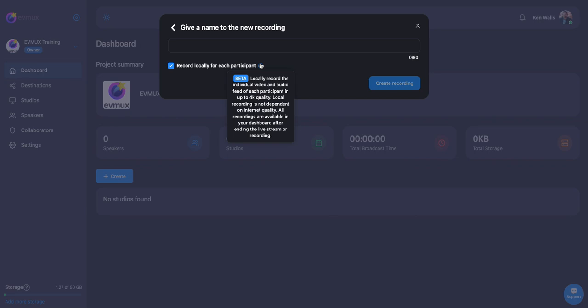Locally record the individual video and audio feed of each participant in up to 4K quality. Local recording is not dependent on internet quality. All recordings are available in your dashboard after ending the live stream or the recording. You can do that. I'm going to leave that off for now because I don't need that.